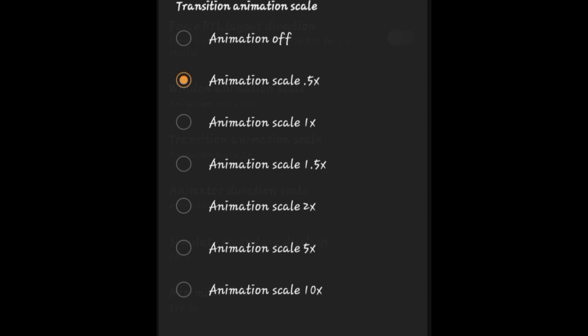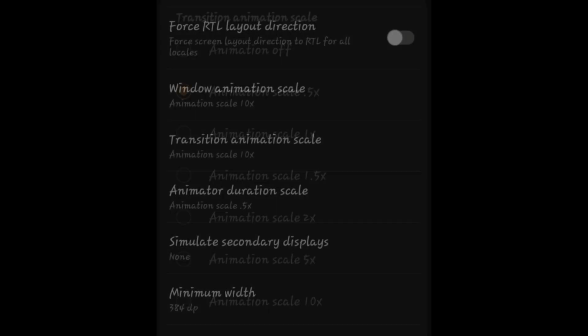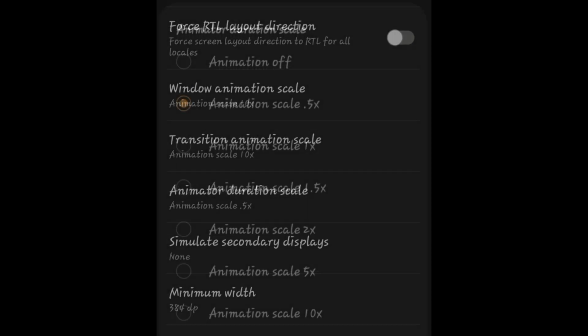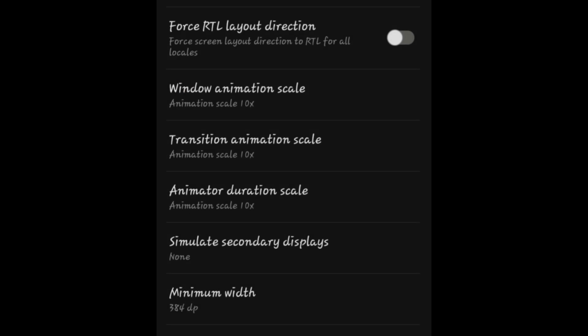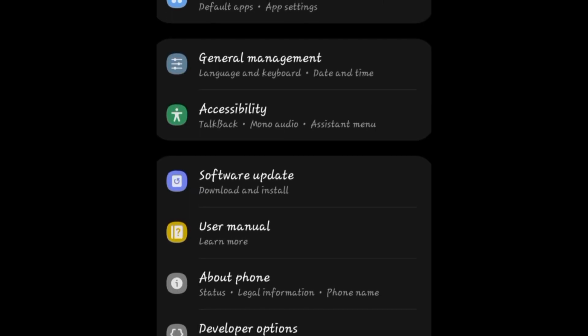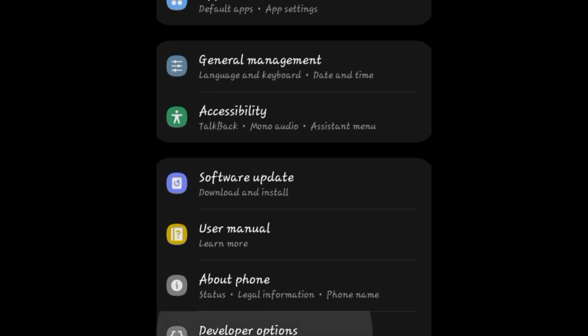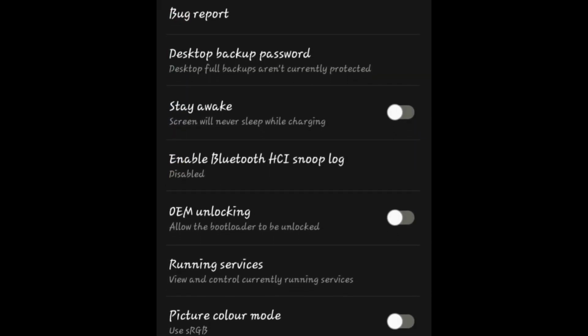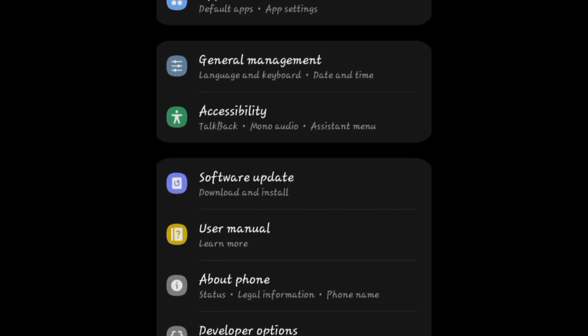Mine is on 0.5, but you see that after I turn it to 10, the phone is already slow. You see, when I open something, it slows down. So that tells you that the higher the animation scale, the slower the phone is. So I open developer options again. Now you can see this is how your phone is going to be if you leave it at 10.